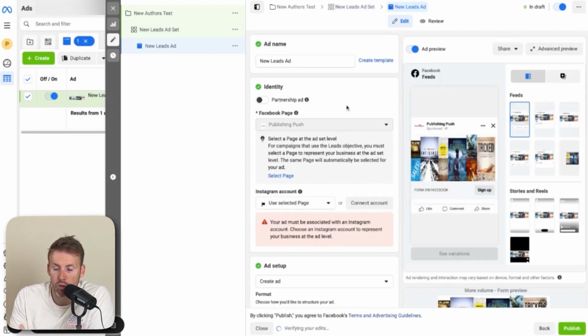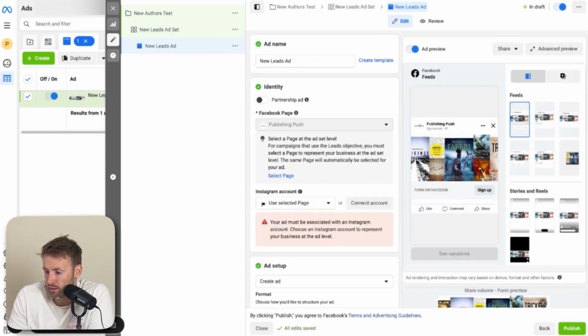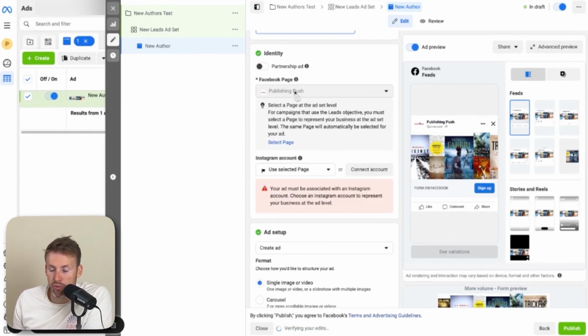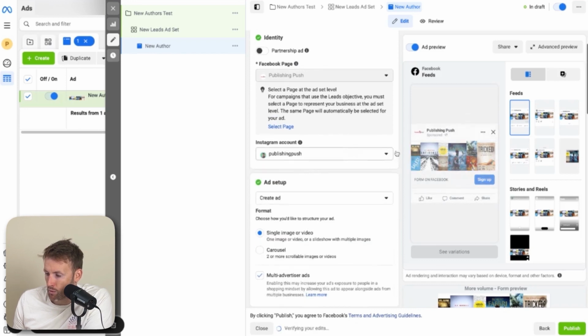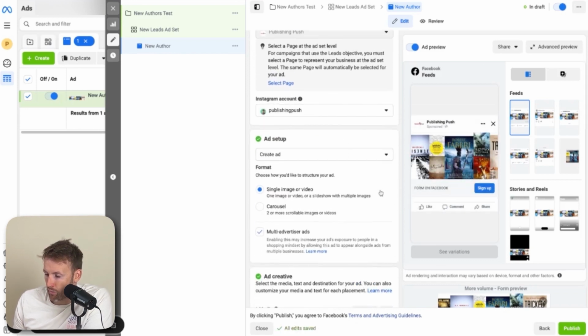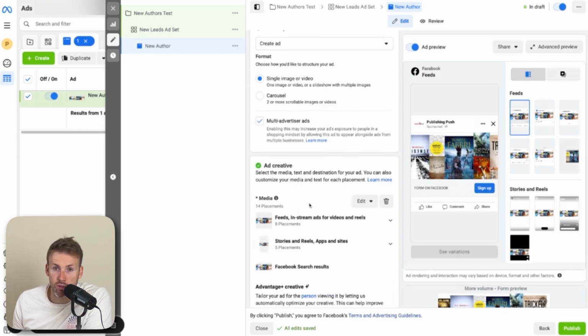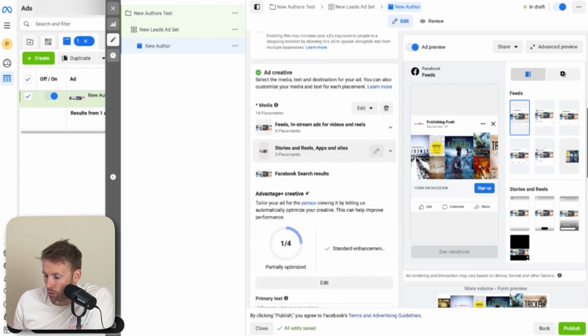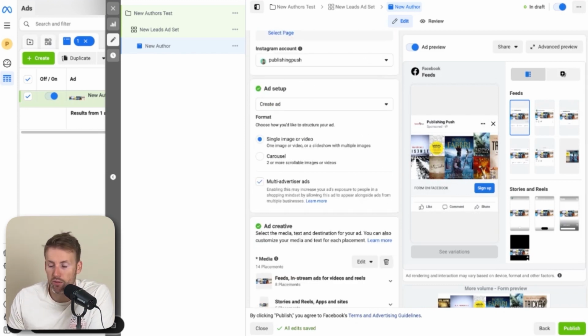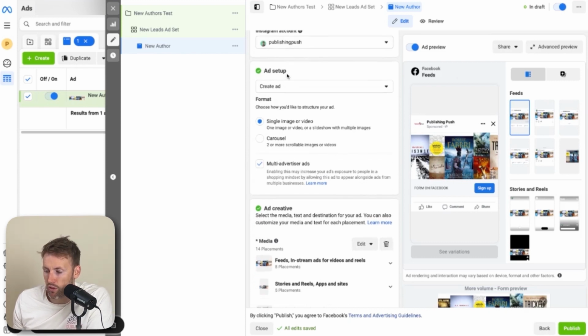And then, of course, you have to create the ad itself. So what you will do here, we'll give it a name. Let's call this new author. You will select your Facebook page. We have an Instagram, so we always connect our Instagram as well. Generally, connecting the Instagram as well means we can get creative, we can get images from the Instagram. Okay, so now we've connected the accounts, we then move on to the ad setup.